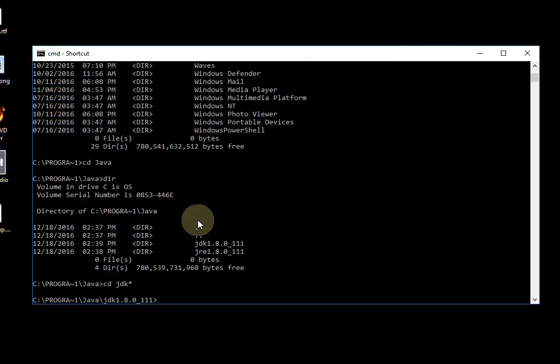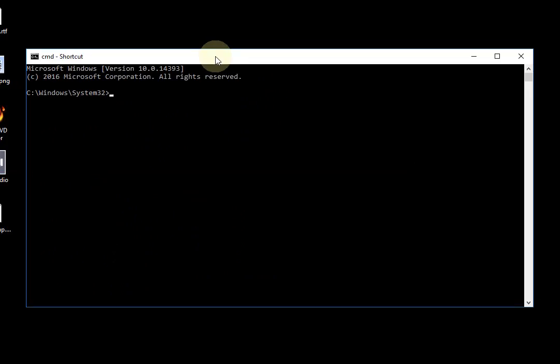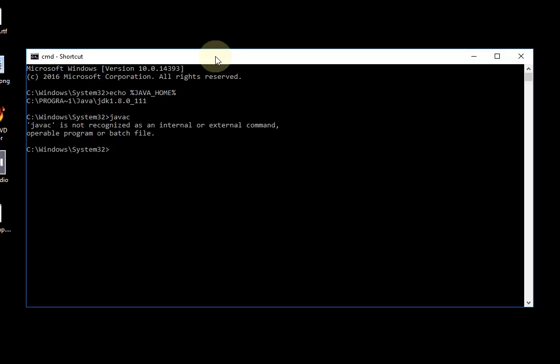Now we got to open up a new window. If I do javac from this window, it's not going to find it. But now it should be defined. Okay, there's one other thing I forgot to do. We have to put the bin directory under Java Home in our path.